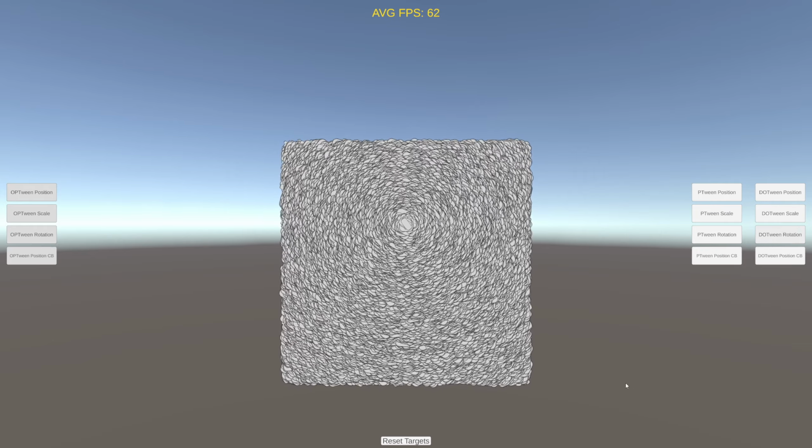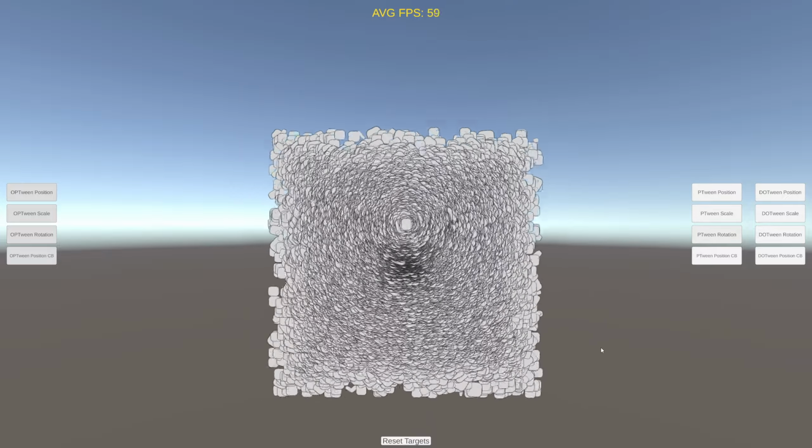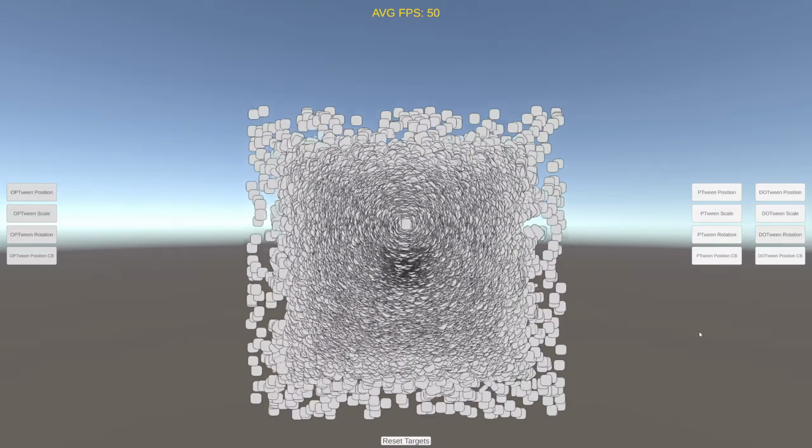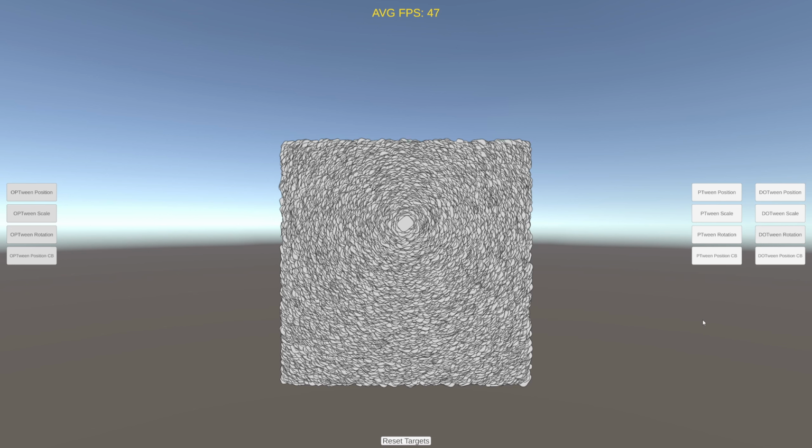Great. Now we reset and go for the combined test, OP Tween, position, scale, rotation. Good. Reset. Now PrimeTween, position, scale, rotation. Great. Reset and now DOTween, position, scale, rotation. Great. Again, we have similar results with OP Tween being the best, this time with quite the margin, showing the least performance drop compared to the IL2CPP build.